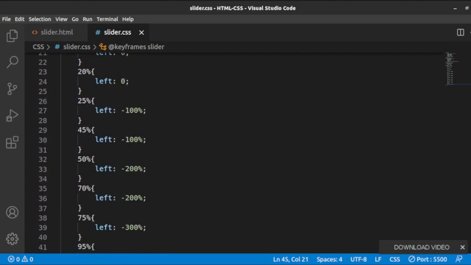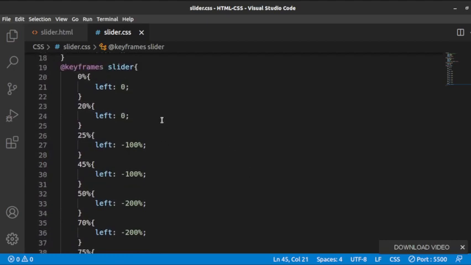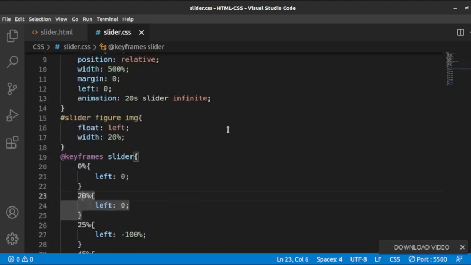Now, what is 20%? We set the total animation to last for 20 seconds. If you get a timer, you would be able to understand how this whole animation works. We are saying the full animation should last for 20 seconds, then repeat the animation.